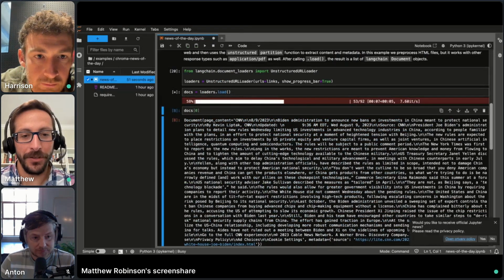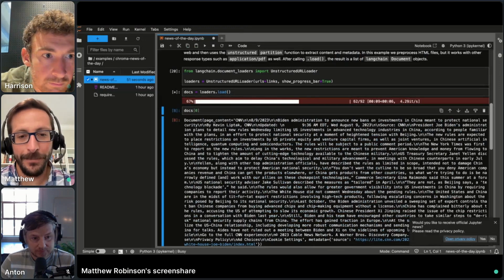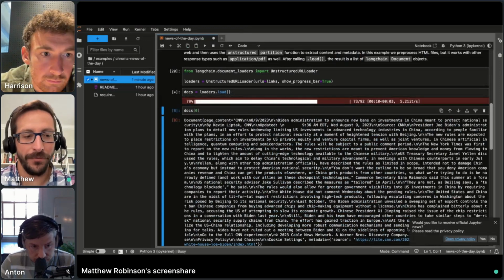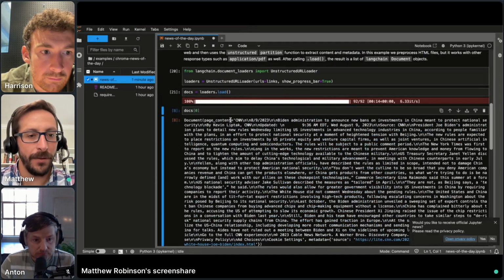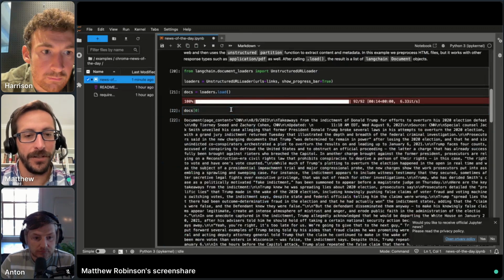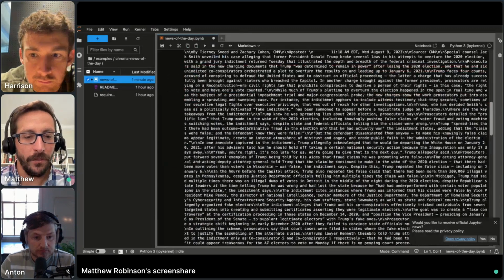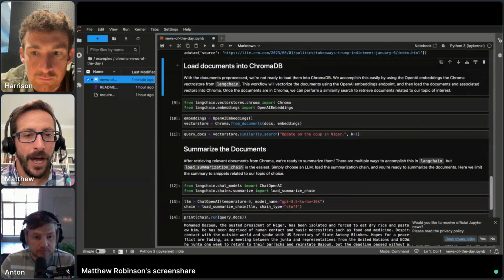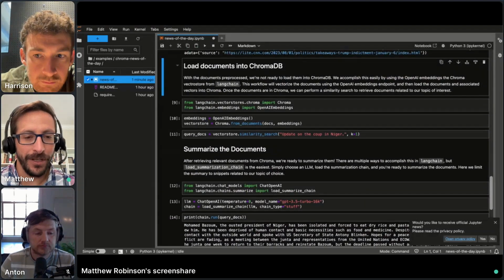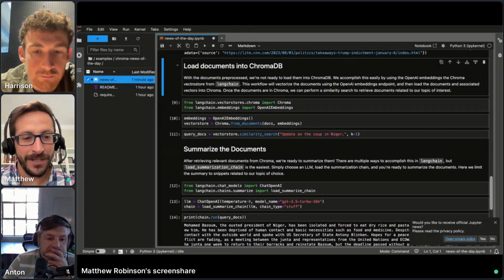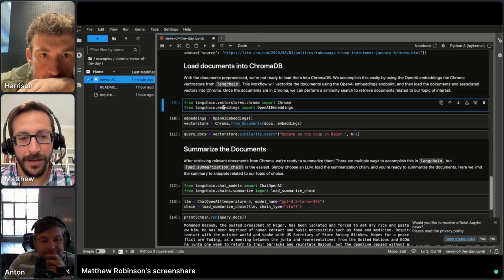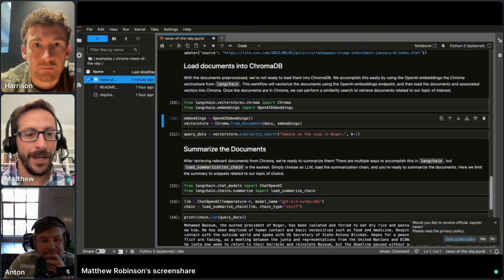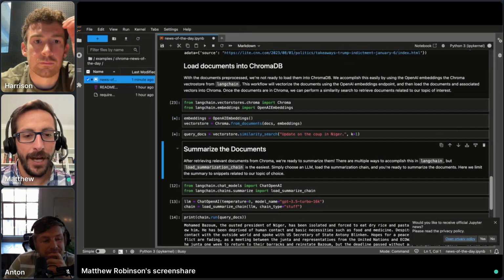We can just pass it all of those URLs, let it rip, and now it's just going through, finding all of the text in the news articles. Then once that's done, we'll have a bunch of LangChain document objects. Once it's in that form, it's really easy to upload it into a vector database like Chroma. We'll just use the vector store from the LangChain library.